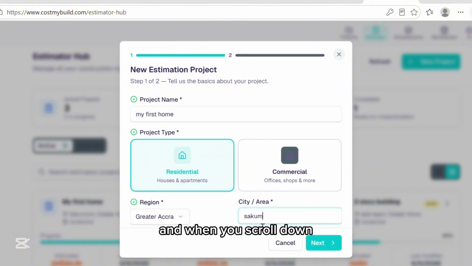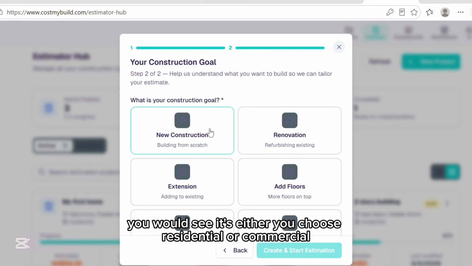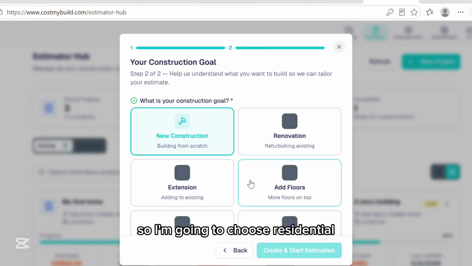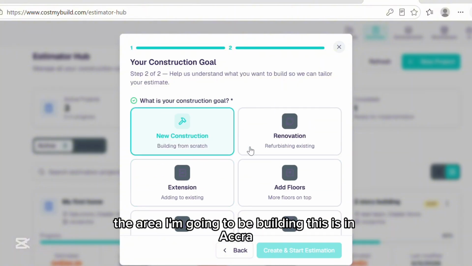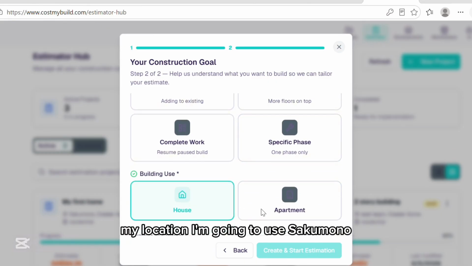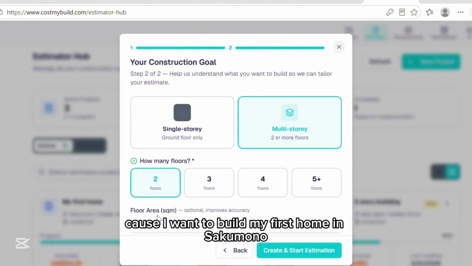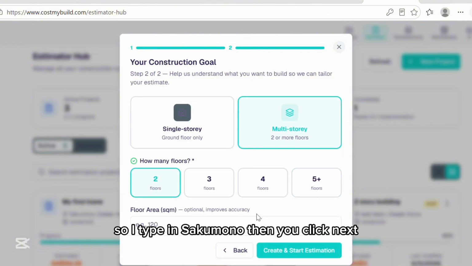And when you scroll down, you'd see it's either you choose residential or commercial. So I'm going to choose residential. The area I'm going to be building this is in Accra, so you're going to choose Greater Accra. My location, I'm going to use Sakumono because I want to build my first home in Sakumono. So I type in Sakumono.